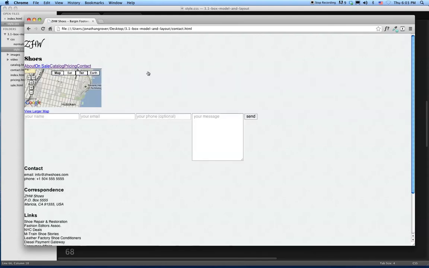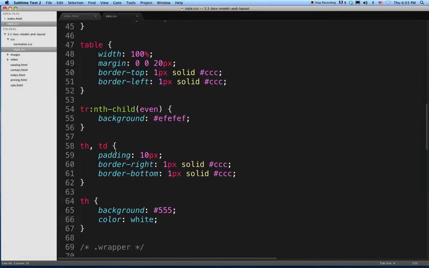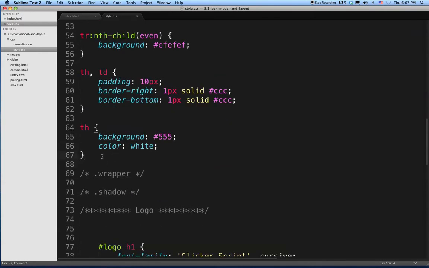Let's jump over to the contact page here, and let's use the new properties we've learned, like display and width and padding and margin, to make an attractive form here. So right now our form is kind of looking a little sad. Let's come back in and take advantage of the new things we've learned and style this form here.